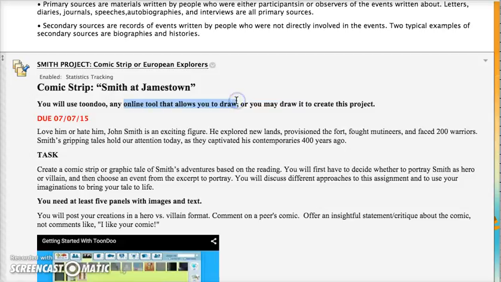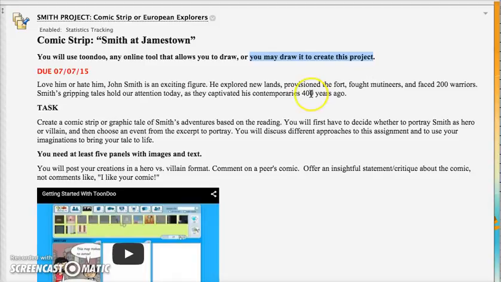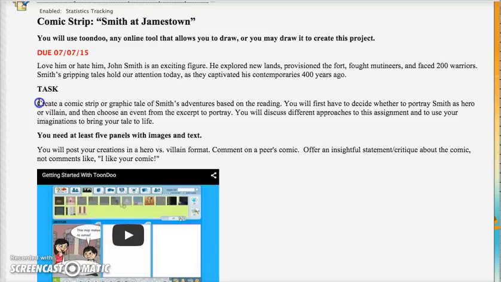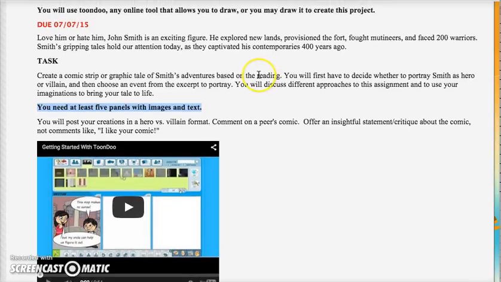If you know anything else that makes comics, or you could also draw out your project on a piece of paper and then scan and upload it, okay? So you're going to be making a comic based on the story, all right? Your directions are right here. All right, so comics, if you can recall, they have panels. So they're different boxes of images and texts. You're going to need at least five panels with images and texts that portray your story.